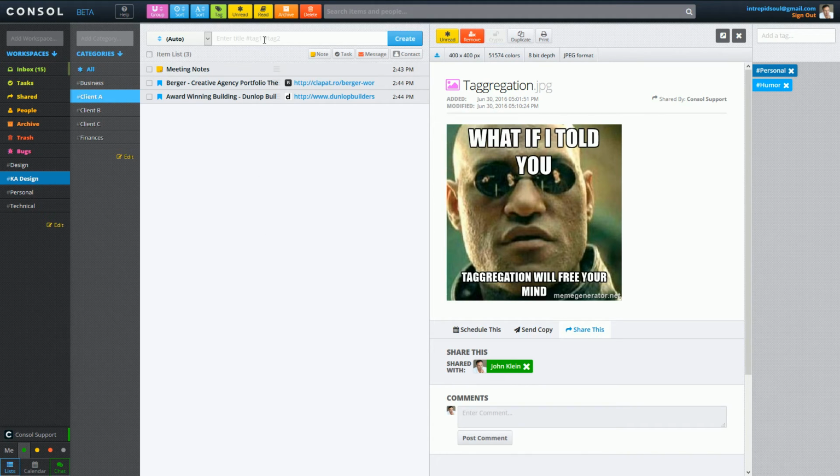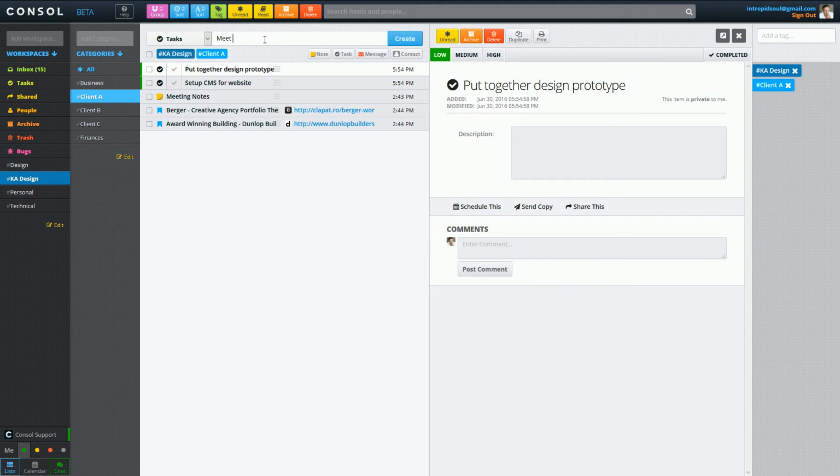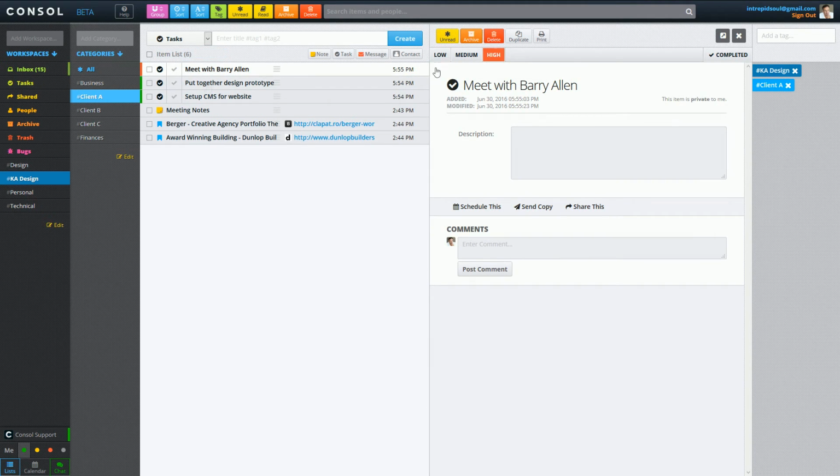All right, let's create some tasks. So I'm going to use the hotkey to change the content selector, and let's say set up CMS for website. Let's say put together design prototype and meet with Barry Allen. Great. Now the meeting is probably the most important, and the design prototype is next, and I don't need the CMS yet, so I'll leave that at green. And you'll notice the priorities are here on the left.